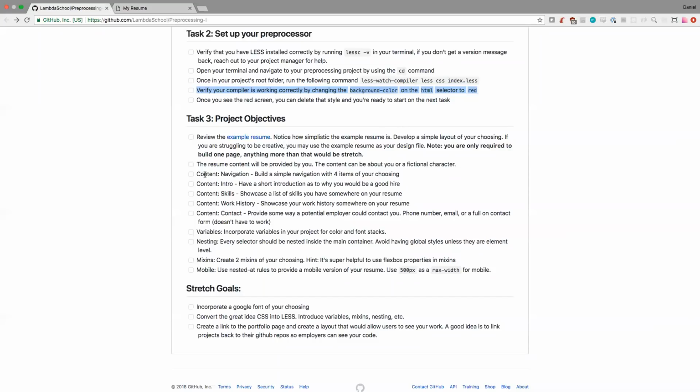So there's going to be some things we ask of you. Having a navigation, 4 items you're choosing. Having an intro, short introduction, having a skills section, work history section, a contact section. If you want to put your actual contact information in here, awesome. If you feel weird about it right now, don't worry about it. Put some fake stuff in there.